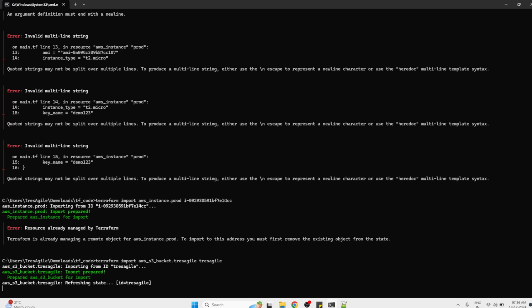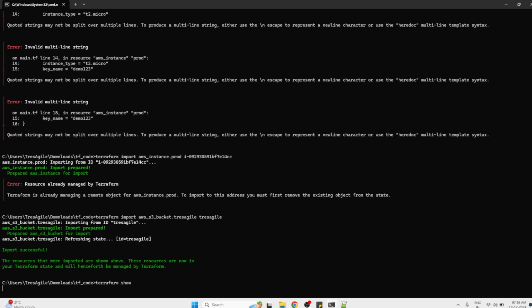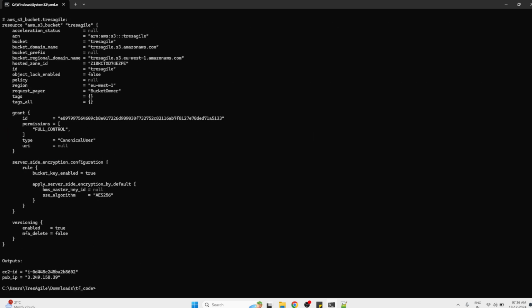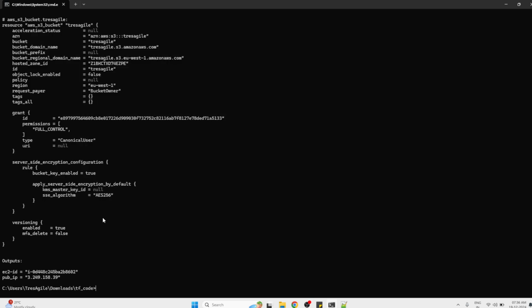See, it's importing. See, import successful. How do I know? Terraform show. Isn't it cool? I mean, this bucket I created manually long back, not now. See, it was not there earlier, right? See, here it is.